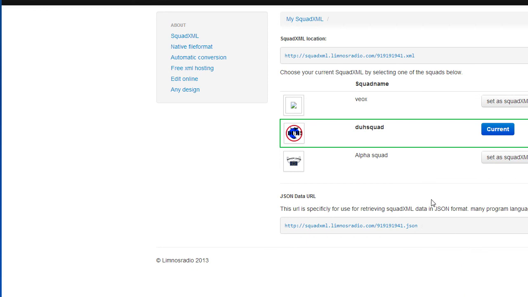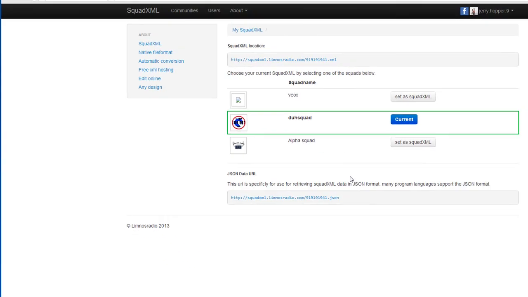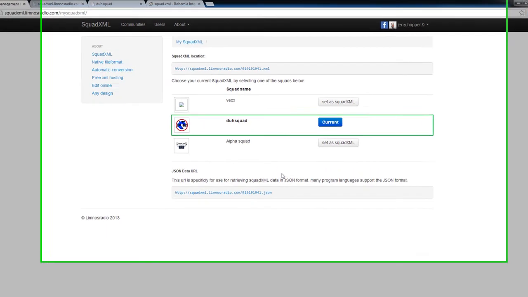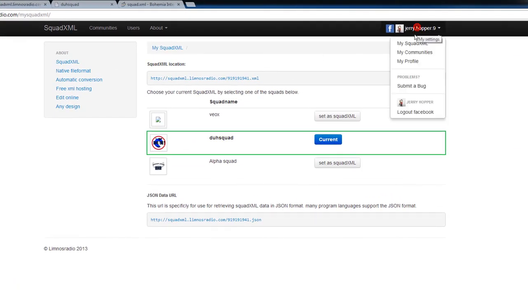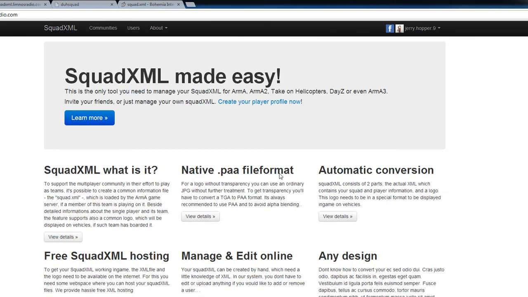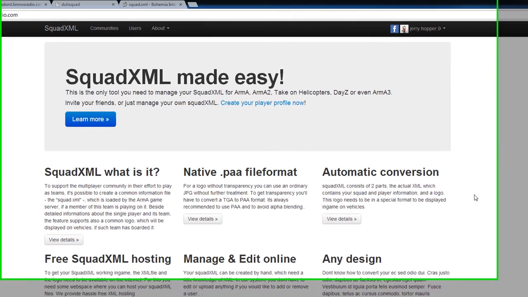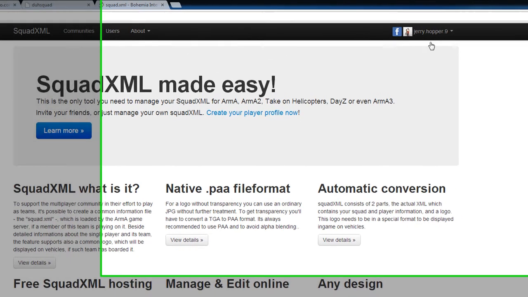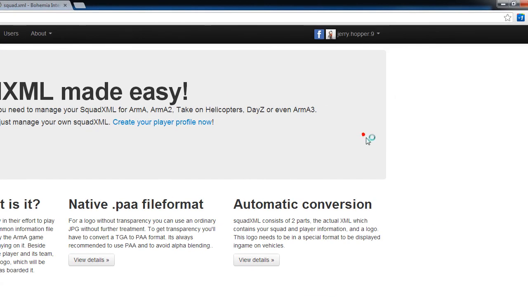For the creative people and the programmers out there, I would like to say, give me feedback. What kind of information would you like to get pulled out of the system, and what kind of stuff would you like to have added? But in short, this is how you can create your SquadXML for Armed Assault, for Take on Helicopters, DayZ, and of course the future games, I think Arma 3, within 5 minutes. Just go to squadxml.limnosradio.com.